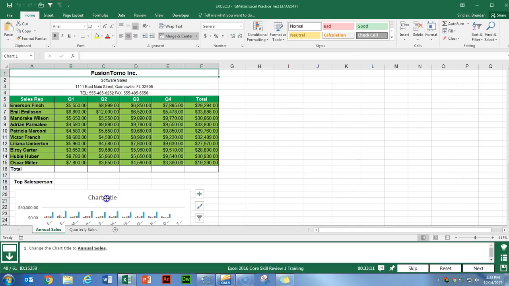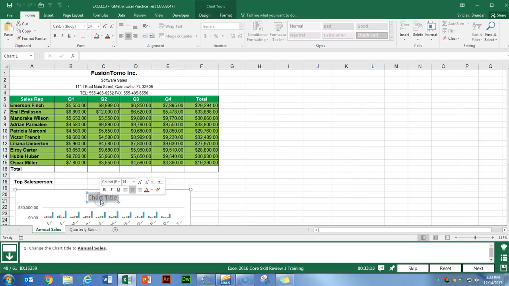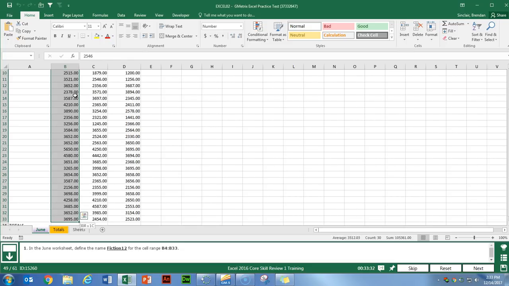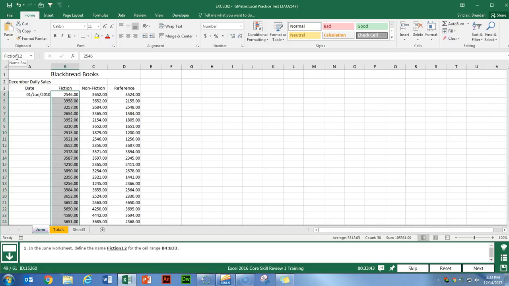Task 48 asks us to go ahead and change this chart title here to say Annual Sales. Make sure you capitalize both Annual Sales, and then you want to click out of that title so it sets. Task 49 asks us to go ahead and name a range. So we'll select B4 to B33, and there are a few ways to do this, but the easiest way after you select your range is just to go ahead and click here in the name box and type in Fiction 12. And make sure you hit enter to set that name.